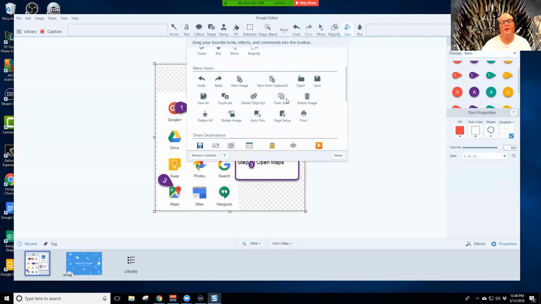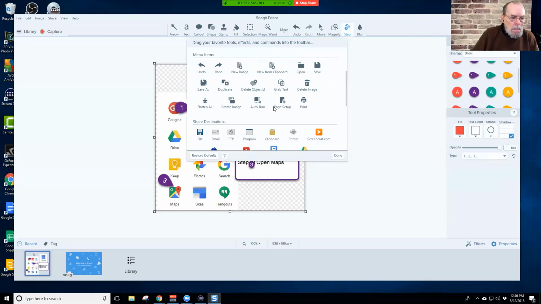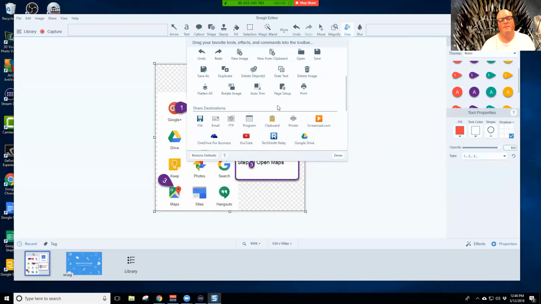That's really nice. I love being able to, anytime you have an edit bar or a toolbar like that, customize it with stuff that you use all the time. Like if I never use fill, I can drag that out. I mean, that's kind of neat to be able to do that.